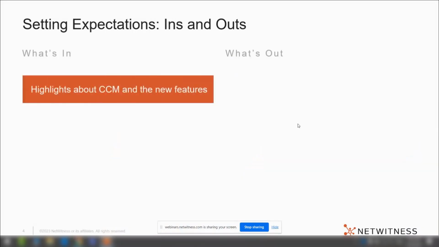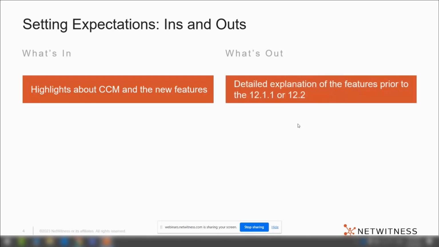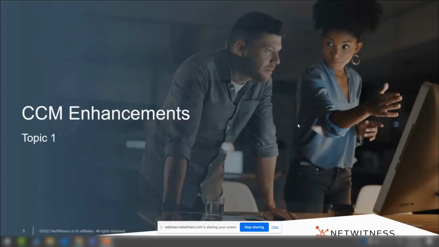So now I'll be setting your expectations for this session. We will cover the introduced topics only, which means covering some highlights about CCM and the other new features. However, the detailed description of CCM and the features prior to 12.1.1 or 12.2 versions is not included in this session. So let's start with the first topic.